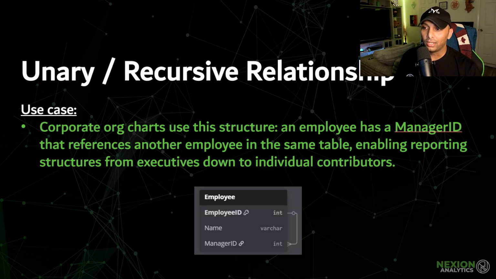It allows modeling of hierarchies like reporting structures, product assemblies, or organizational change. These patterns appear everywhere in business data.